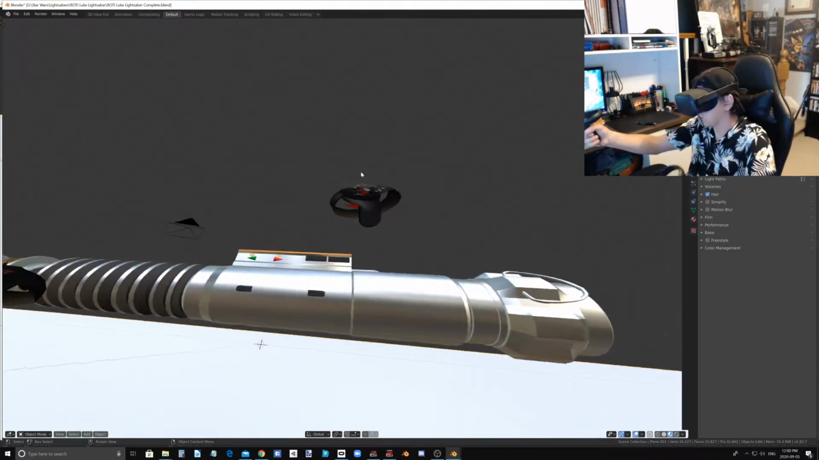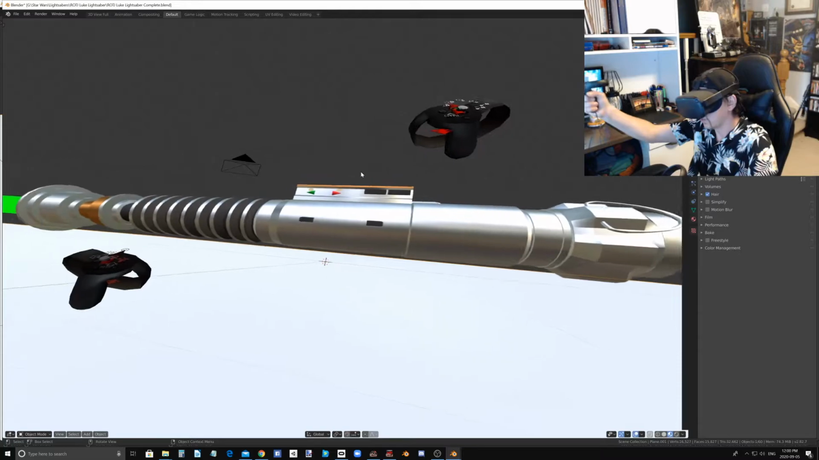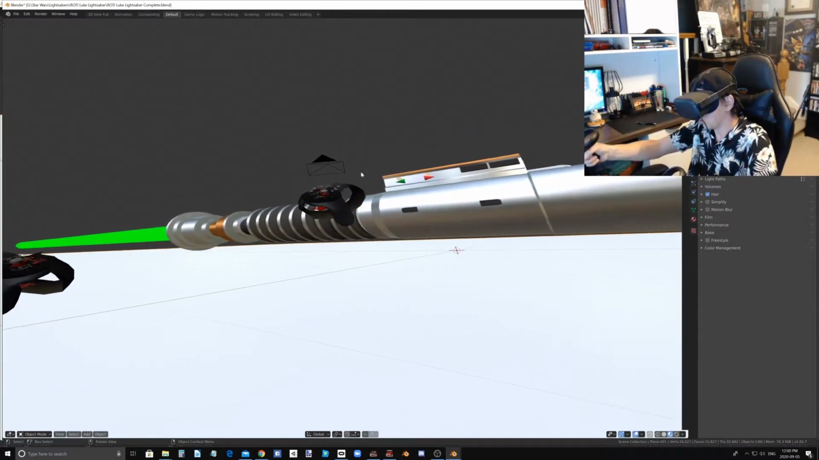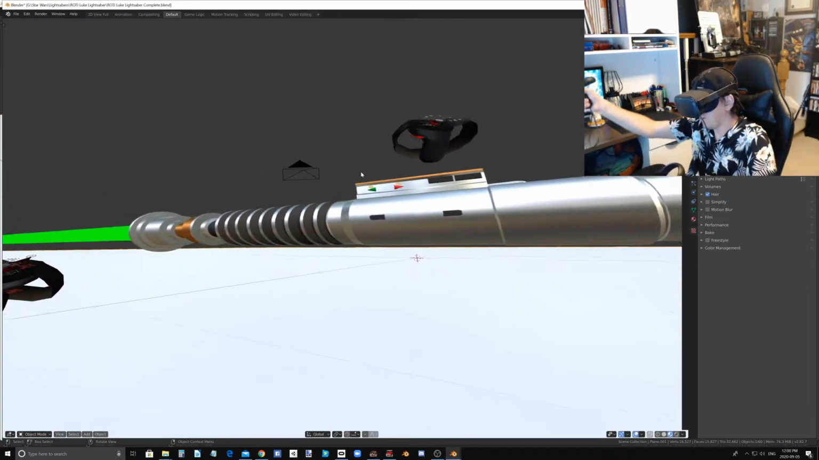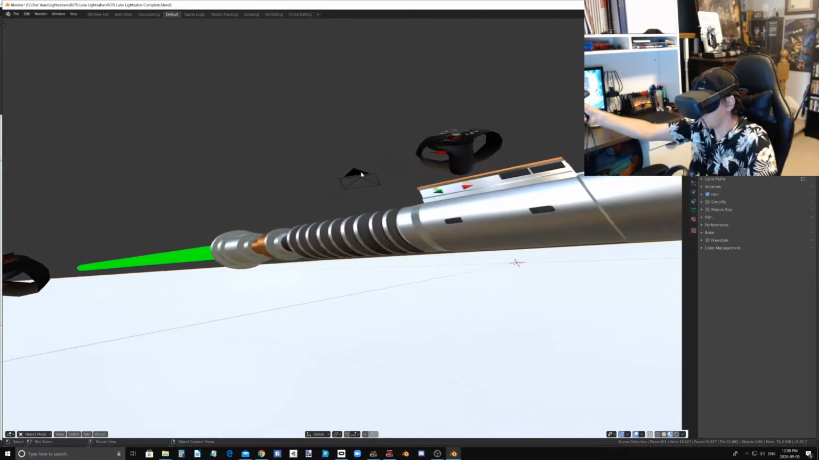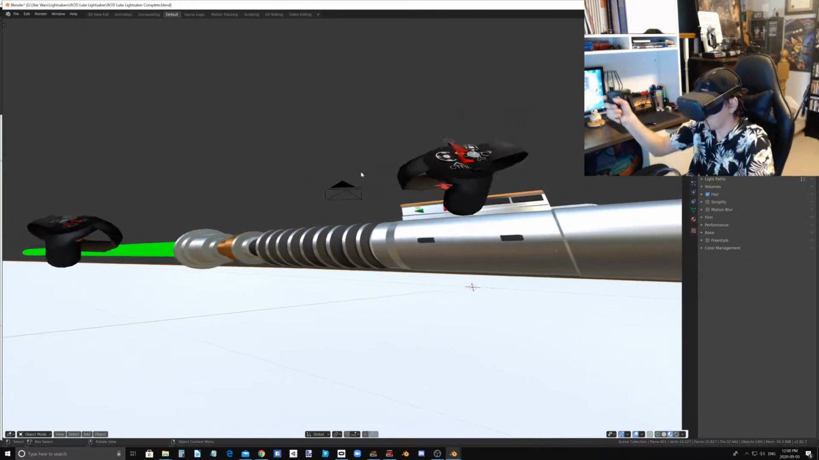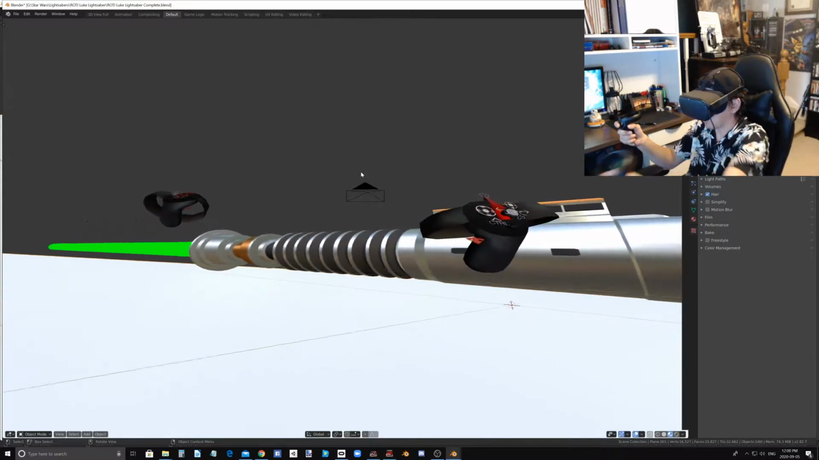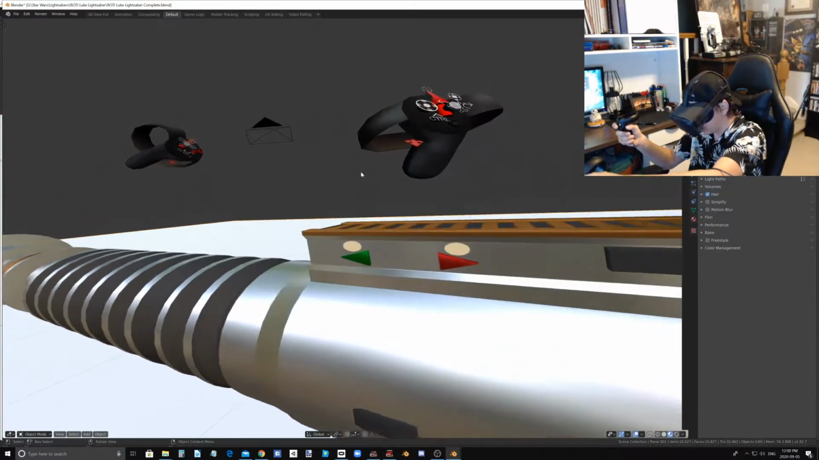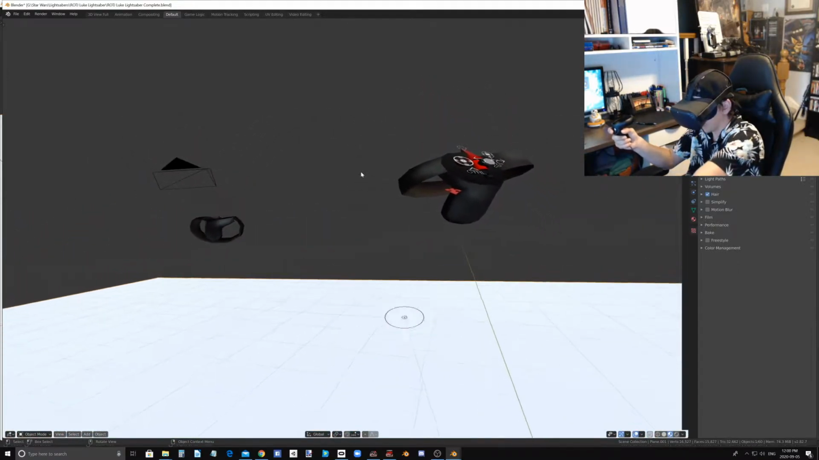But in terms of moving around, I find that it's a little more eh. I find it just works a little bit better if you stick to camera rotation on the right and camera zooming and panning using the left controller's Y button.